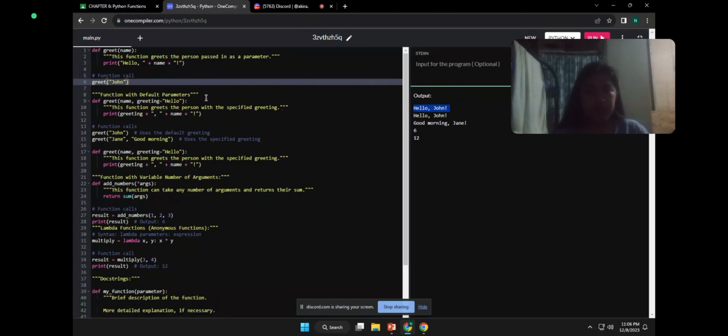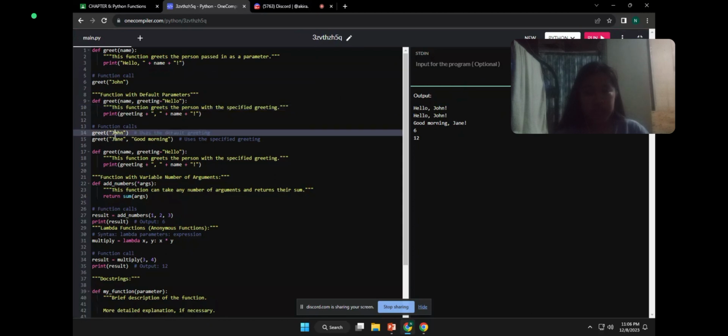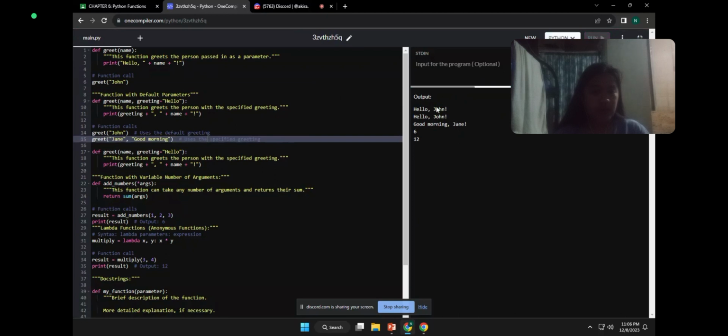Function with default parameters. This is one with default parameters. Def greet name, greeting equals hello. This function greets the person with a specific greeting. Print greeting plus name plus exclamation point. Function calls: greet John uses the default greeting. Greet Jane, good morning, uses this specific greeting. When you run it, you will see hello John, good morning Jane.